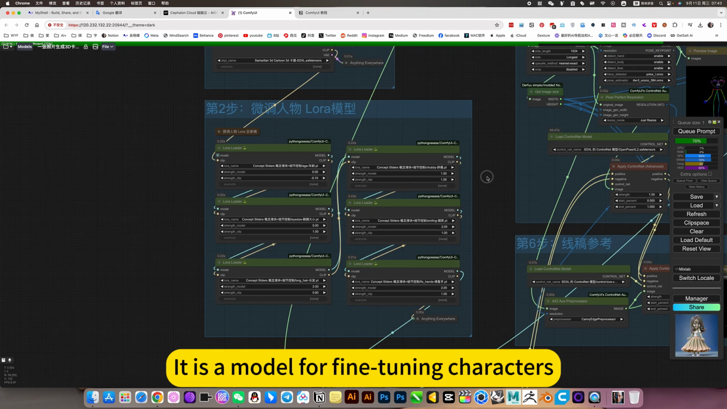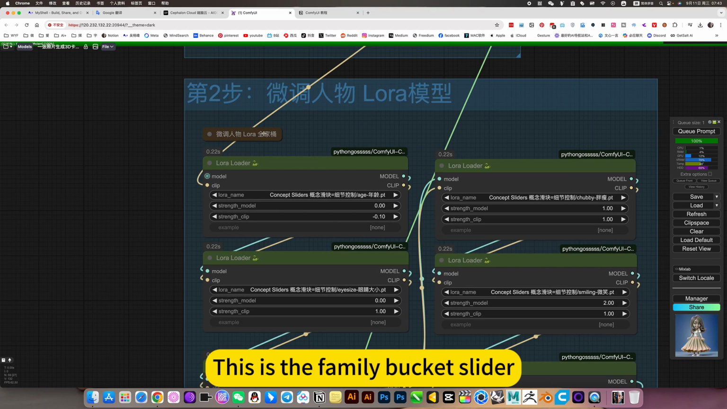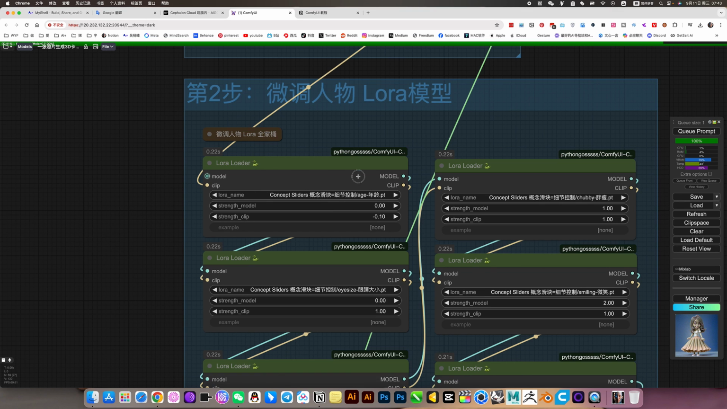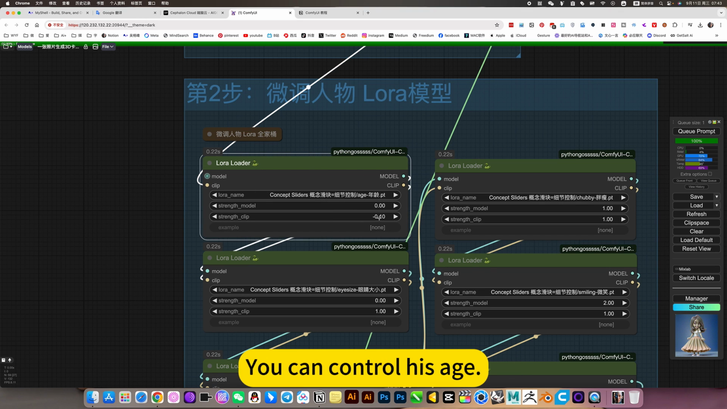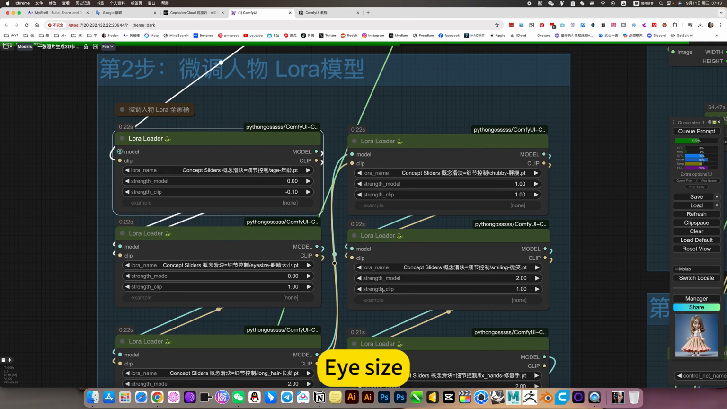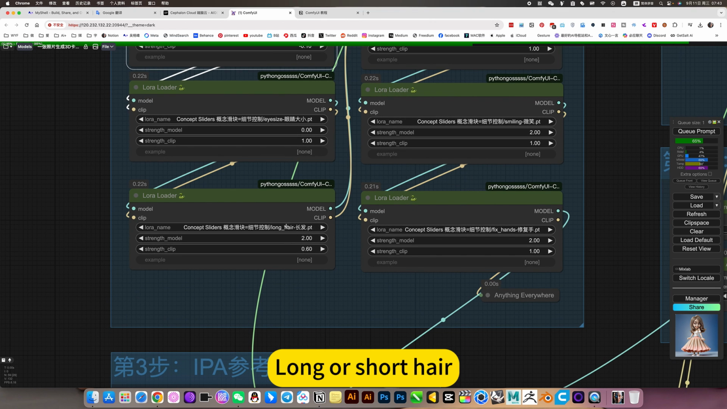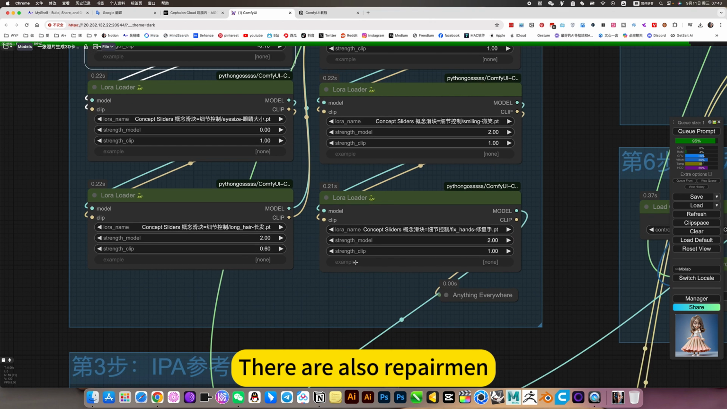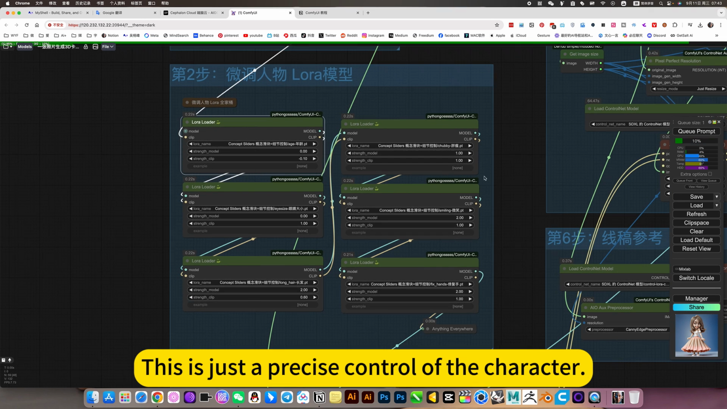Then the second step is a model for fine-tuning characters. This is the family bucket slider. Concept slider family bucket. The first is age. You can control his age. This controls fat or thin, size, smile or angry, long or short hair. There are also repairmen. This is just the precise control of the character.